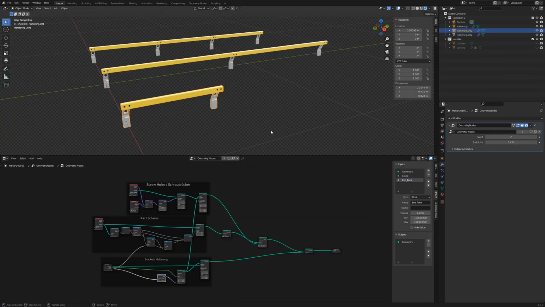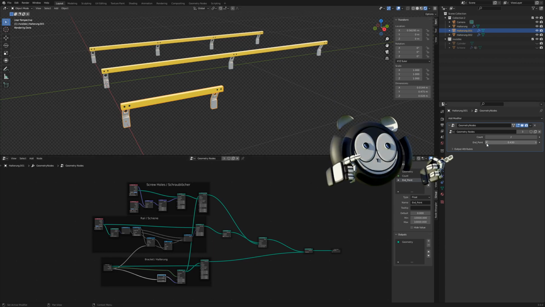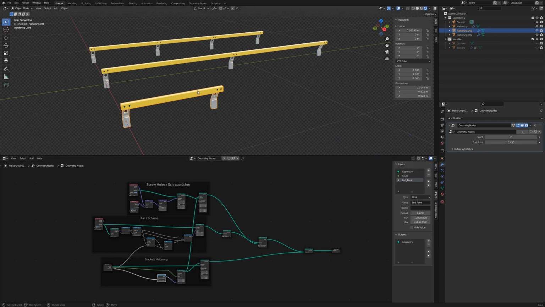For demonstration, I switch to another Blender project. We have our node setup here, and this node setup has two inputs. We can adjust the endpoint of our handrail, and we can adjust the number of brackets.